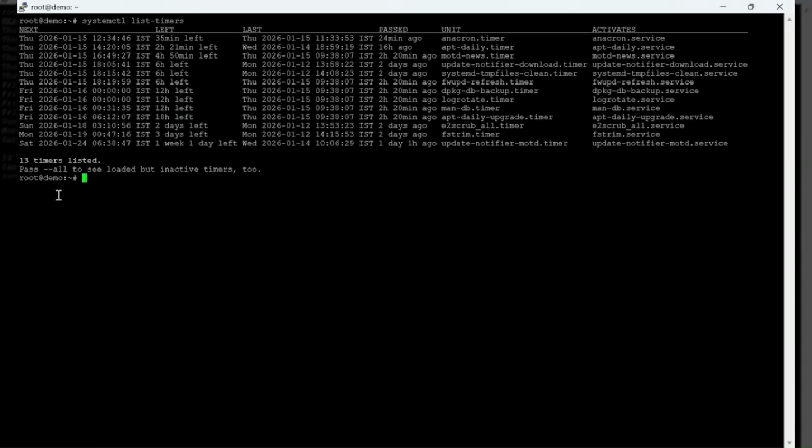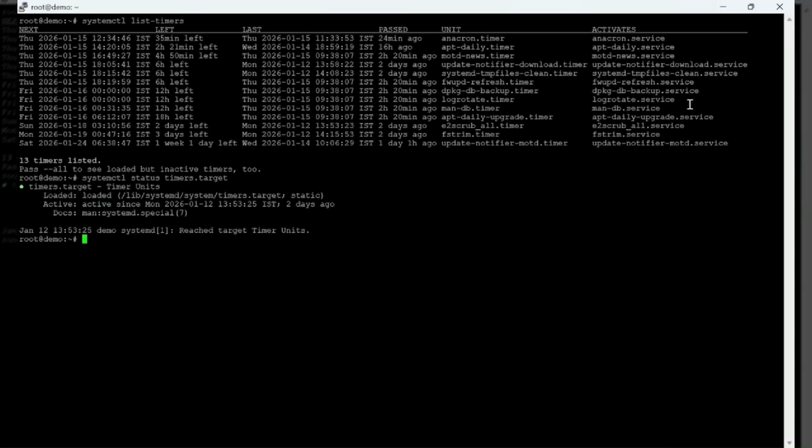In the output, you can see NEXT for the next scheduled time the timer will trigger, LAST for the last time the timer was triggered, LEFT for time remaining until the next run, and so on. And you can see 13 timers are listed. Now, we will check timer system status using the command systemctl status timers.target. Here, timers.target is the parent target for all timers. If the output shows active, it confirms the systemd timer infrastructure is running.